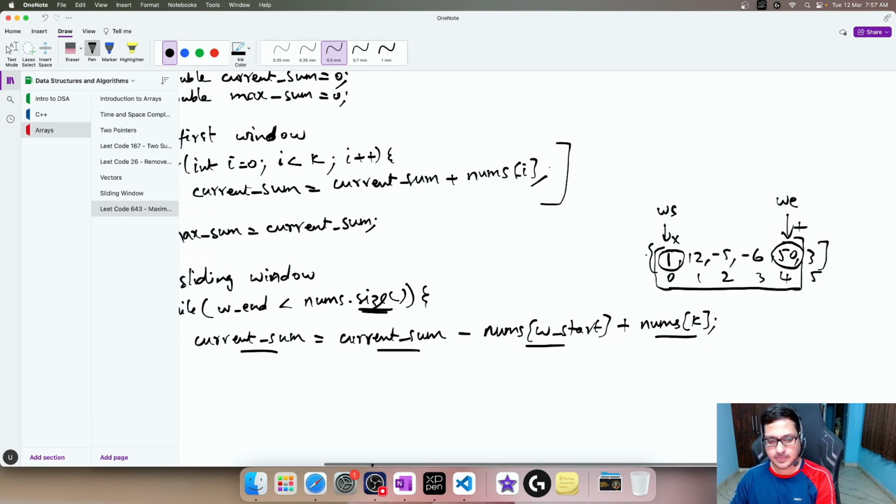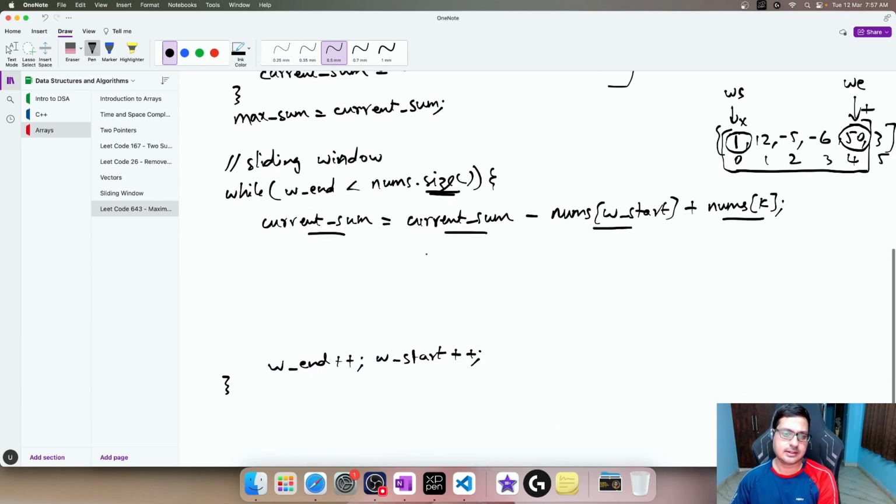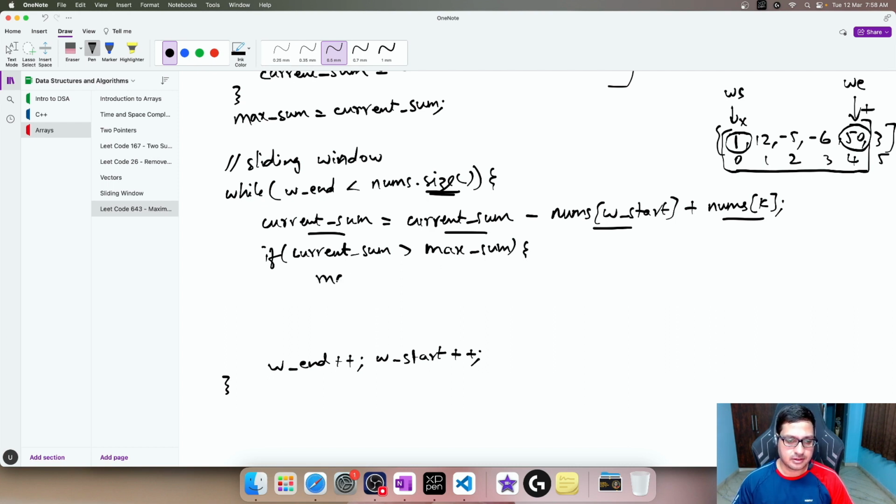Okay. So we get our logic like this. And what else? Here the final step is simple. We just check if the current sum is greater than max sum, right? If current sum is greater than max sum, we simply update it. Max sum equal to current sum.